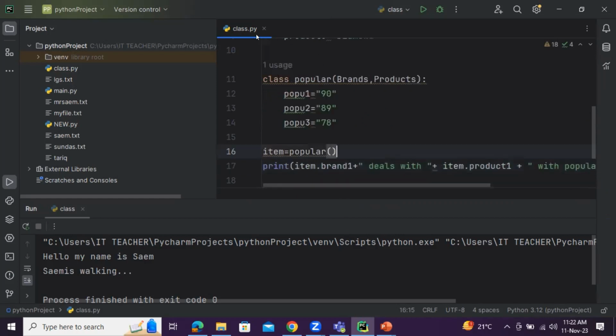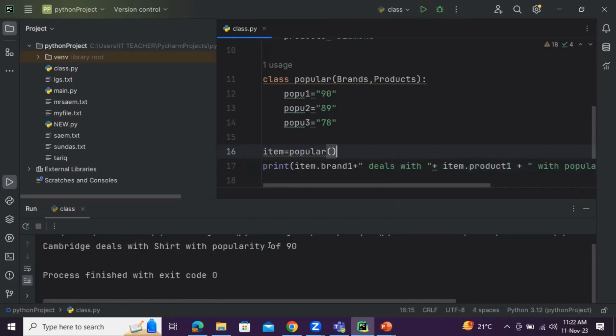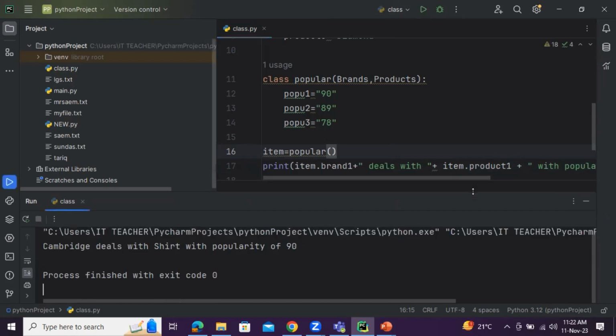Okay, so let's see what I have. I hope there is no error. Oh, excellent. So what do we have here? I'm getting Cambridge deals with shirt with popularity of 9.